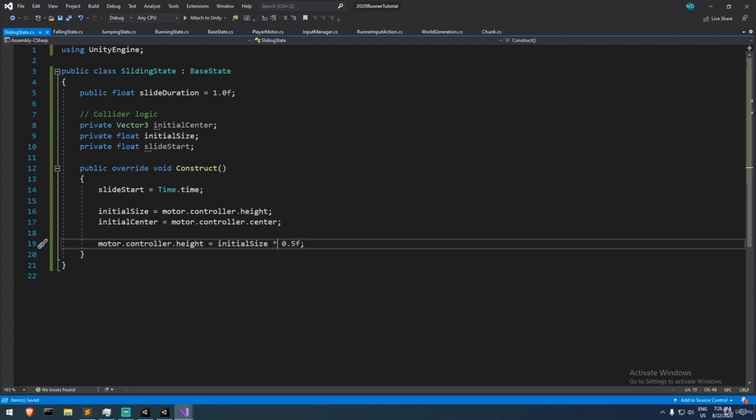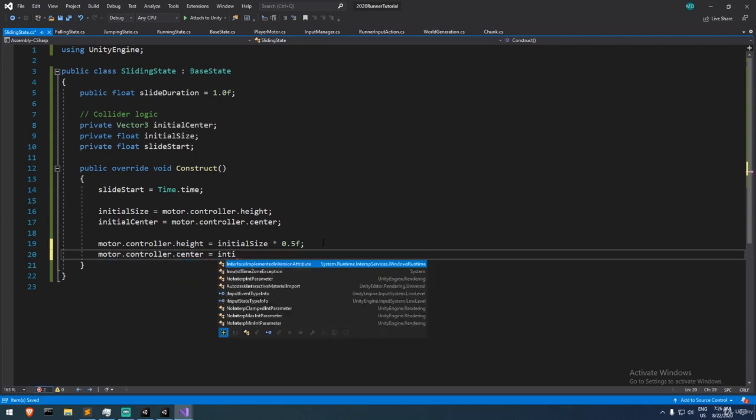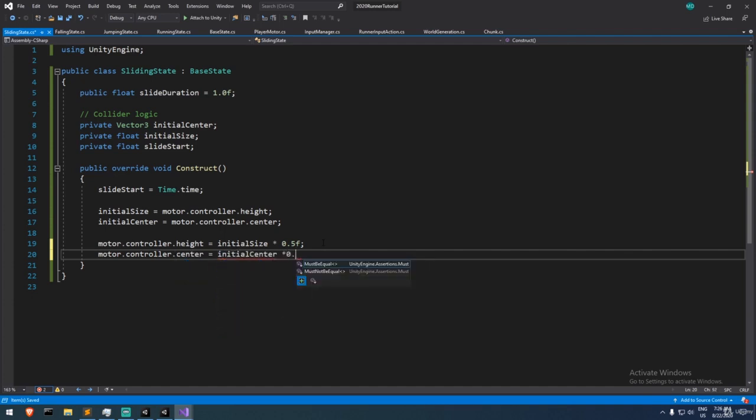Or if you'd like to be a little bit more compiler friendly, you're going to do a times instead. Actually, if you want to be even more fancy than that, you can do a byte shift. I don't know why I just went on a tangent, but okay. That being said, same thing for the center. So motor.controller.center initial center. Oops, initial center, can't type.